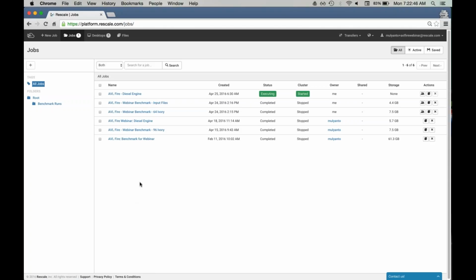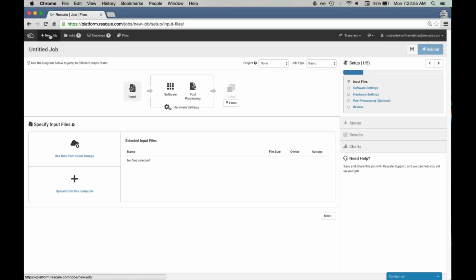So to start setting up your job, what you'll have to do is go to New Job here at the top left. And this will bring you to the job setup page. The first thing we'll do is give the job a name, and we'll call it just AVL Fire example job, for example. And the first step that we want to take is to upload our input files.